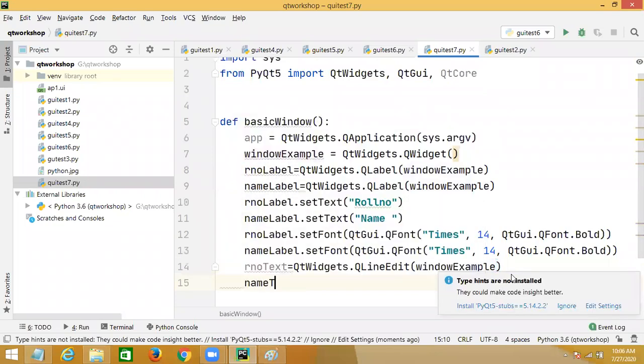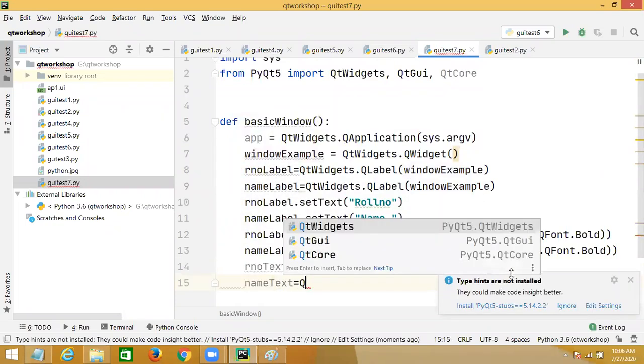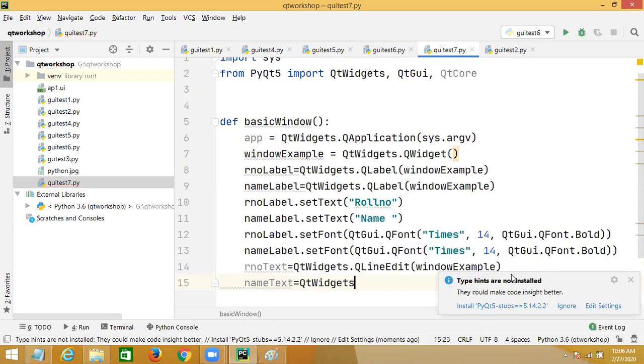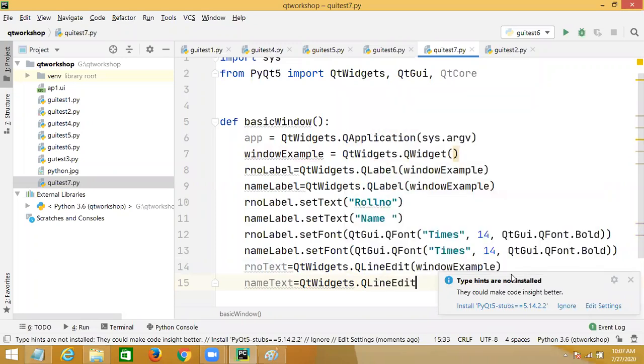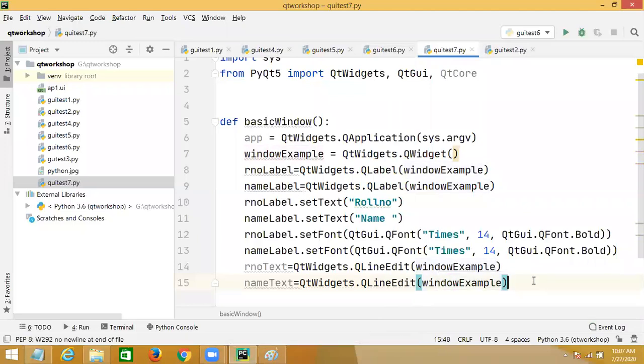So name text, QtWidgets.QLineEdit, and where are you placing this? In window example. What is window example here? The window. So I'm trying to place it in the window. This is nothing but the root.